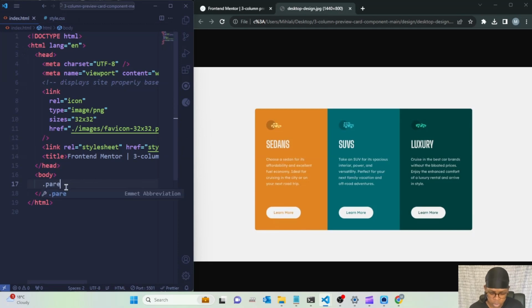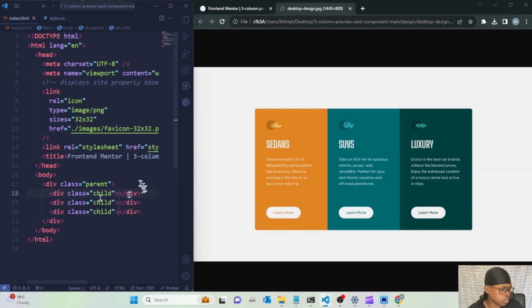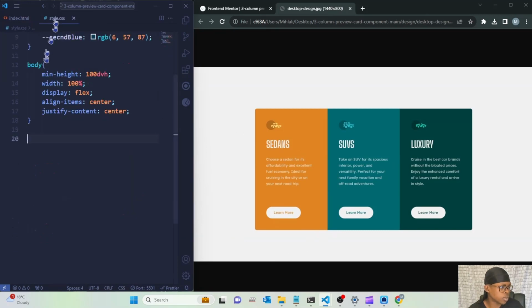HTML, I'm going to create a parent element, right? And within the parent element, I'm going to create child, wait, 3 children. So child times 3, that is a shorthand to do it. So a div with 3 divs inside of it, right?